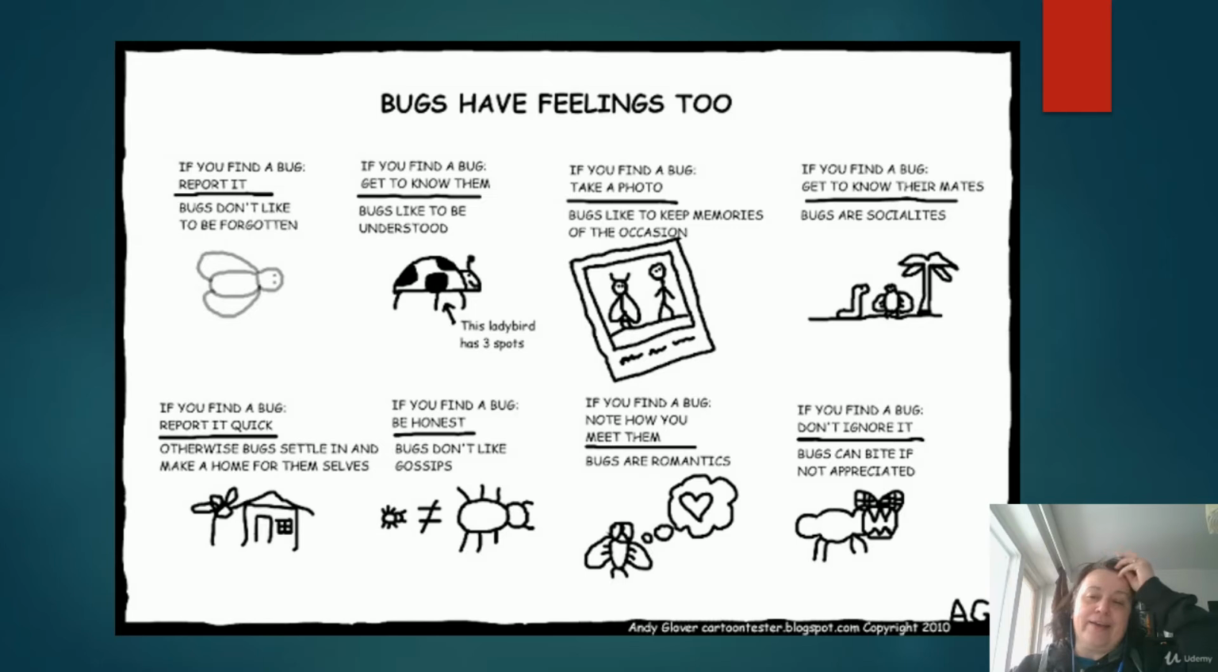Okay, so here's a bit of humor on bugs, but these are some really good rules. Please report bugs, and I always say report them as you find them. Don't sit on them. Don't wait till the end of the day, because the sooner you report it, the sooner the developer can see it and address it.